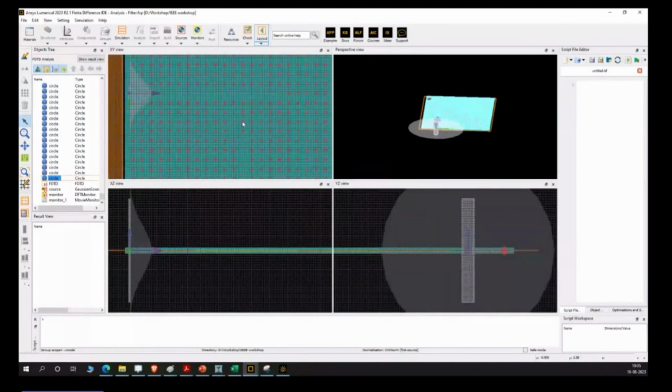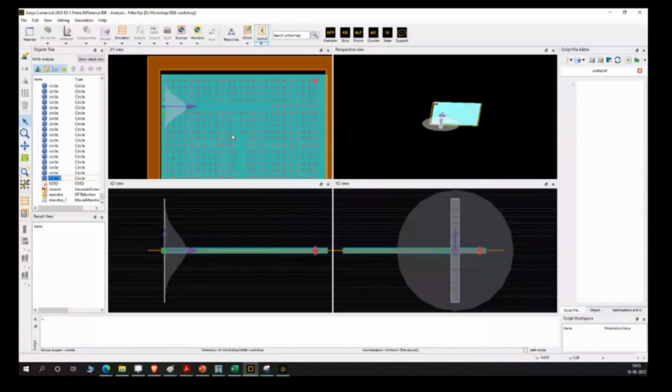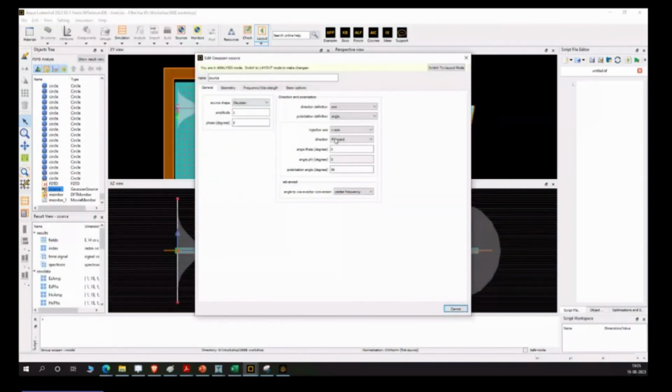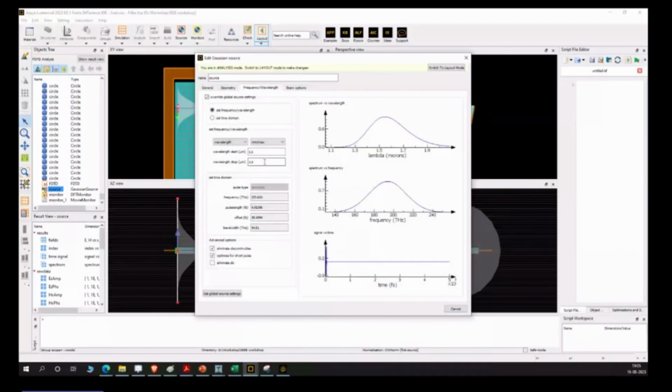Now, just to give you another thing, this is the source part, which I have used as a Gaussian source. You can see that I have defined the frequency from 1.5 to 1.6. If you ask me how I selected it, it's because I know this will work for 1.5 to 1.6. I have taken it from a paper.